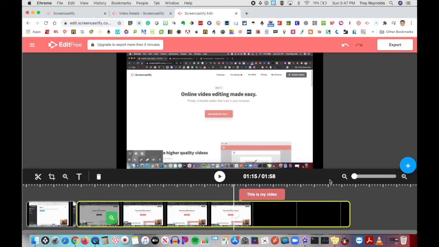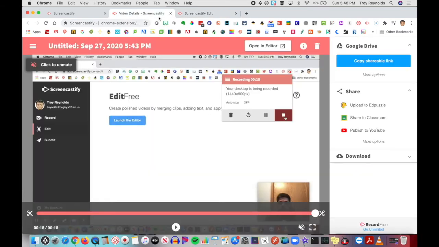And I can add as many videos as I want to as long as I don't go over that 5-minute maximum for the free version. And then you have the choice to choose to export as an MP4, or I can export it directly to my Google Drive.